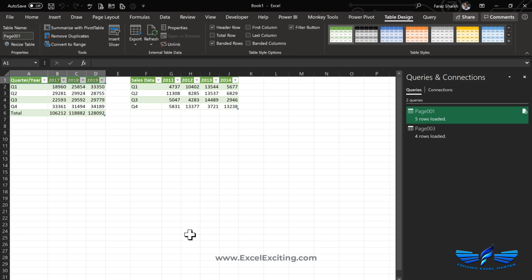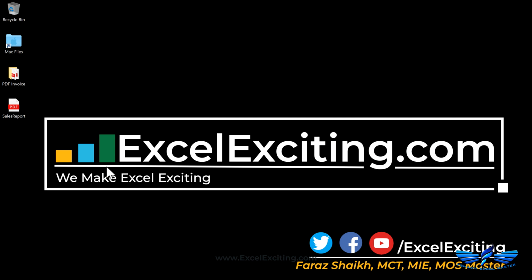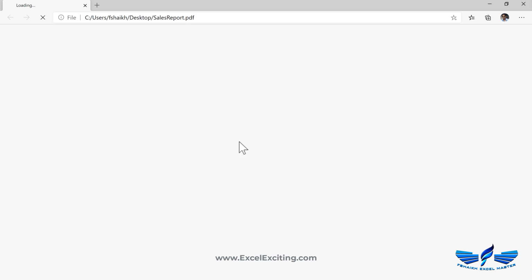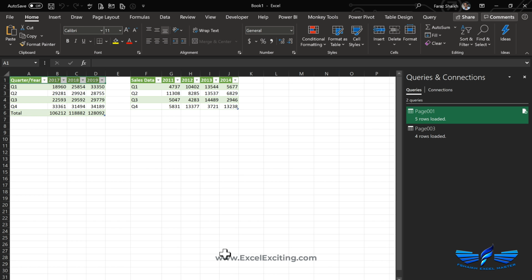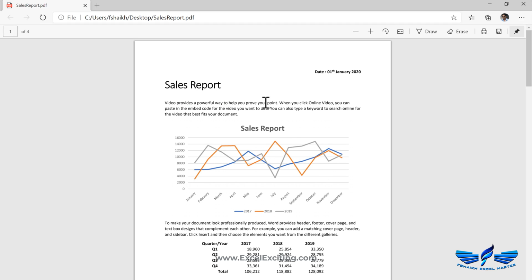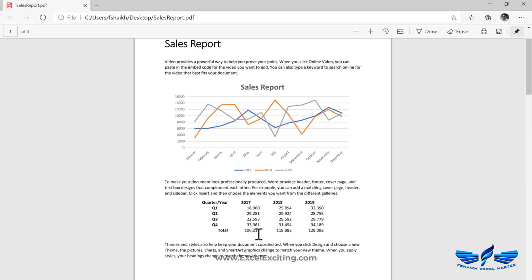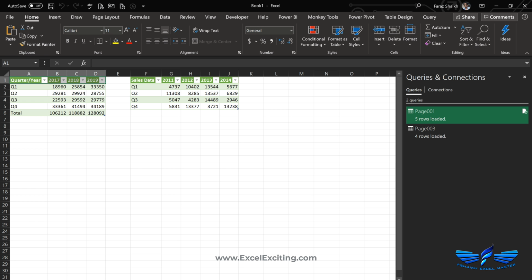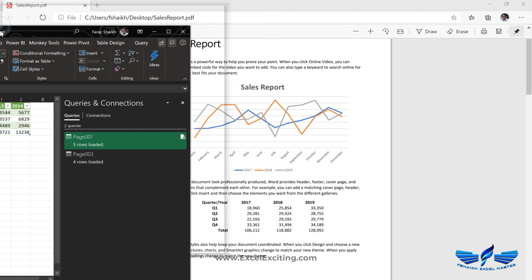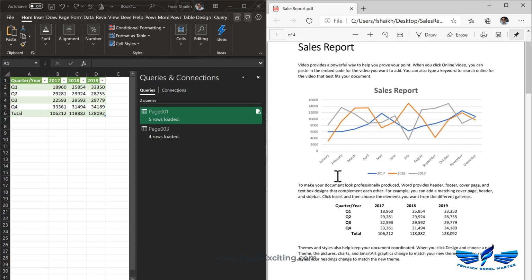This looks great. So let us quickly verify the records with the PDF. Let me open the PDF over here and open our Excel workbook and let's see the PDF data. We have exactly the totals over here. Let me keep it side by side. That looks good, and the records are correct.